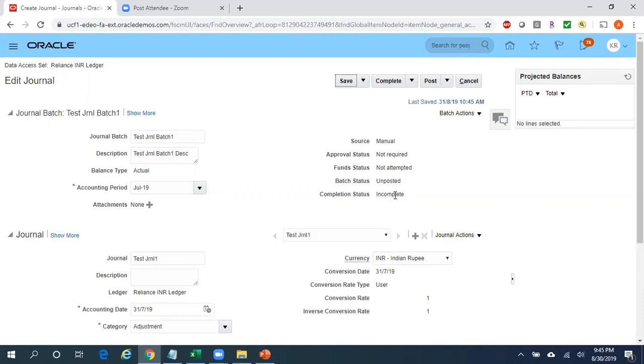So one of the practical business scenarios where this is used is like a user can enter a journal entry, maybe for say 100 lines, but he is waiting for some additional information from some other users to add maybe a couple more lines in the same journal. In those cases, he can just create the journal entry, save it, and maybe close the screen. And if there are any automatic posting programs scheduled in the background, maybe after a couple of hours, those programs will not pick up that particular journal entry.